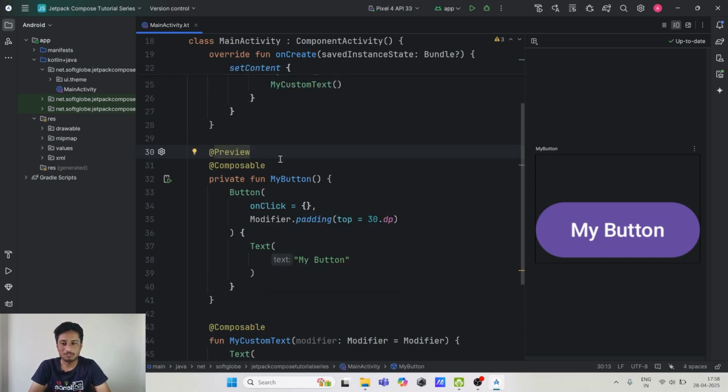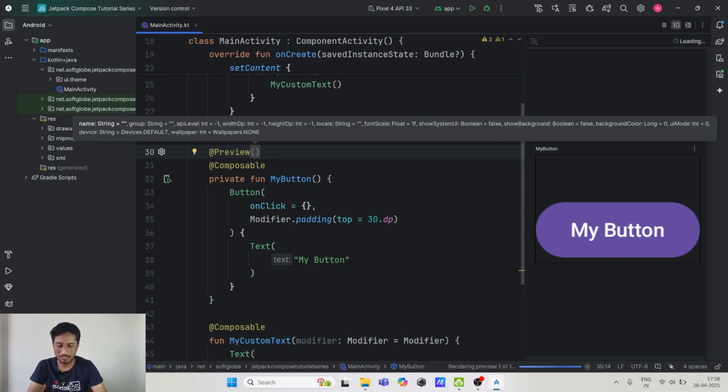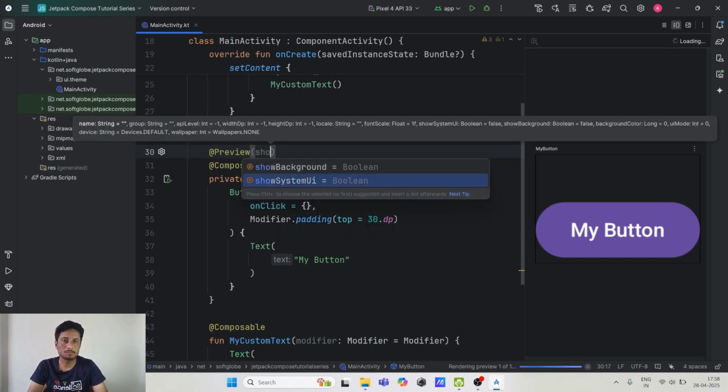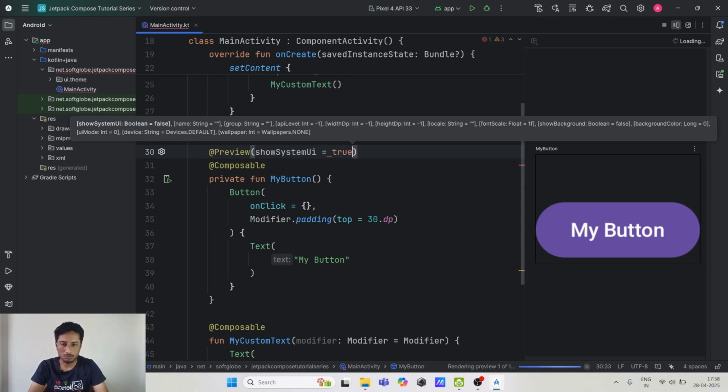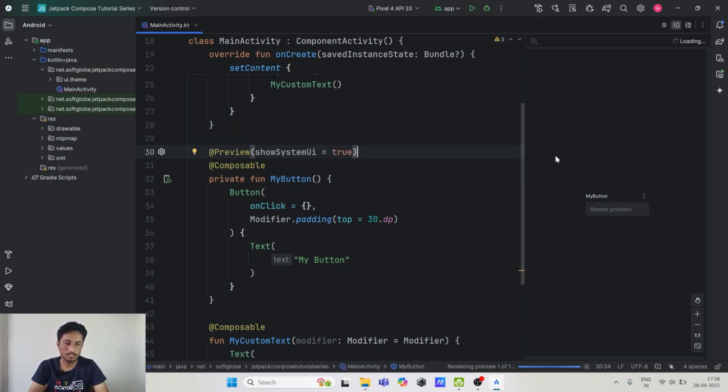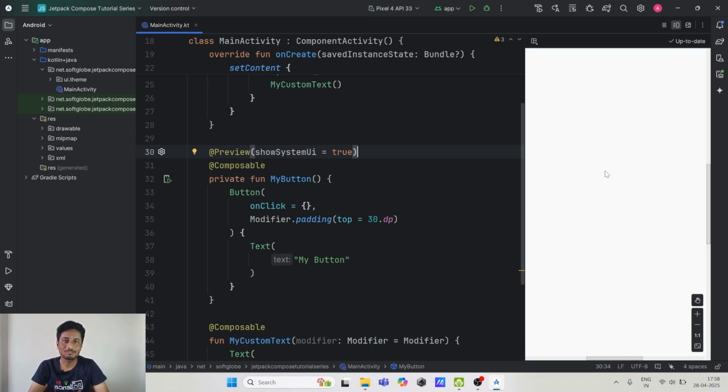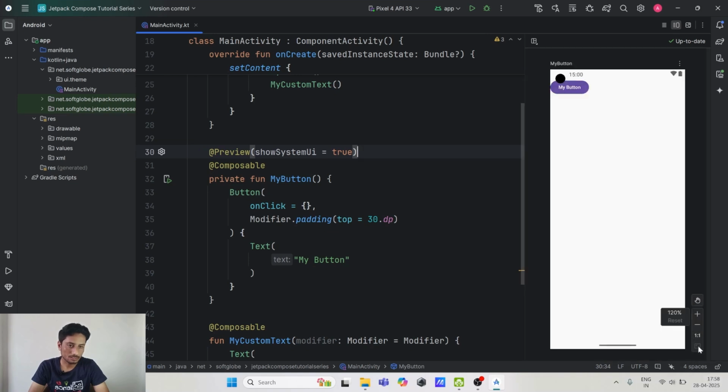So how can we do that? We can simulate the same behavior by giving one parameter, showSystemUi, and if we set it to true, then it will show it in the normal way that we are used to while building a UI with XML layouts. Yes, now this is the whole device and this is the button where it will appear.